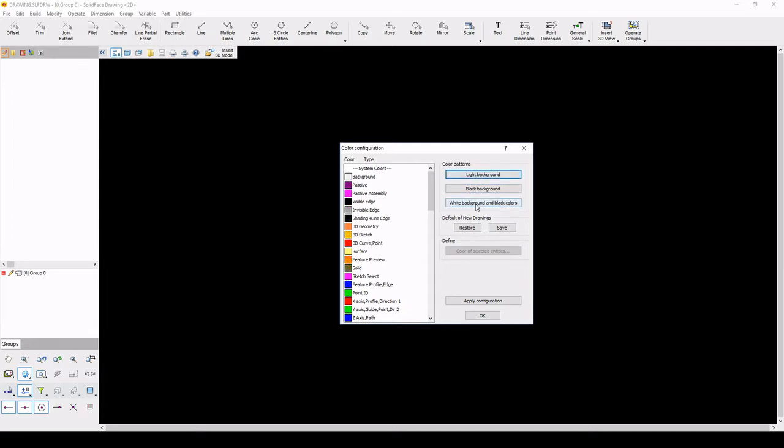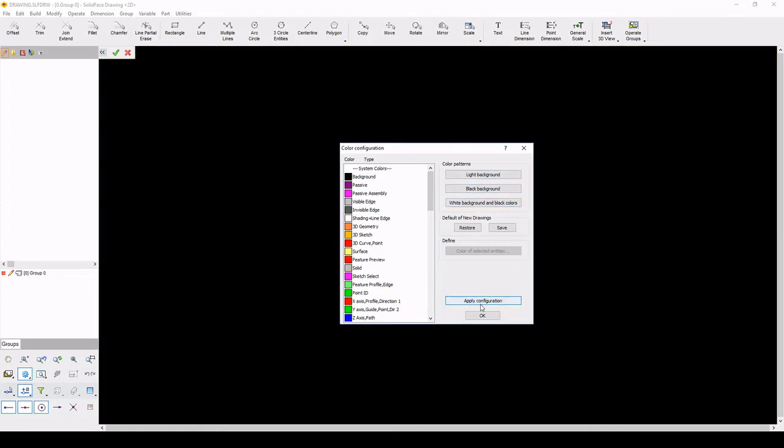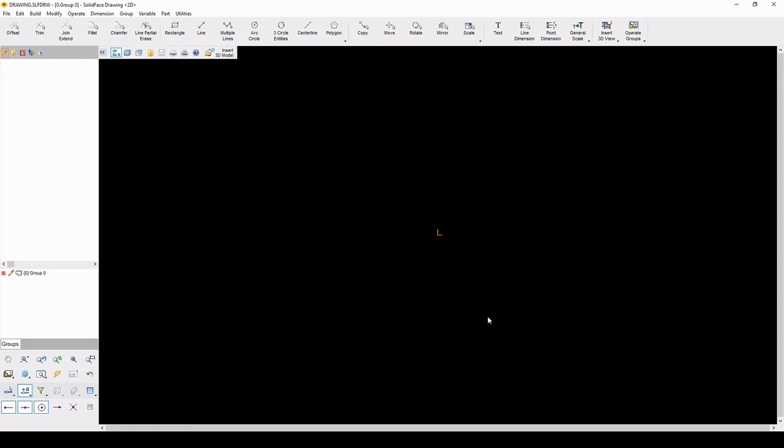So most of you should be in white background, or light background. This is probably what it looked like when you opened up your screen. So I'm going to go ahead and choose white or black background, apply configuration, and then so that way you don't have to go back and change it every time, right here where it says default of new drawings, I'm going to click save, and I'm going to hit OK. And this brings up the color scheme. So here we are in our drawing window.